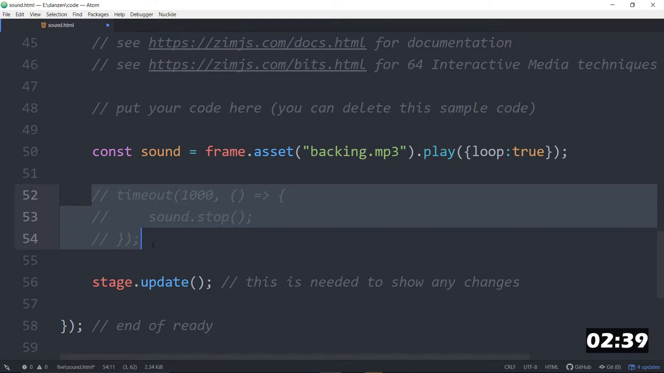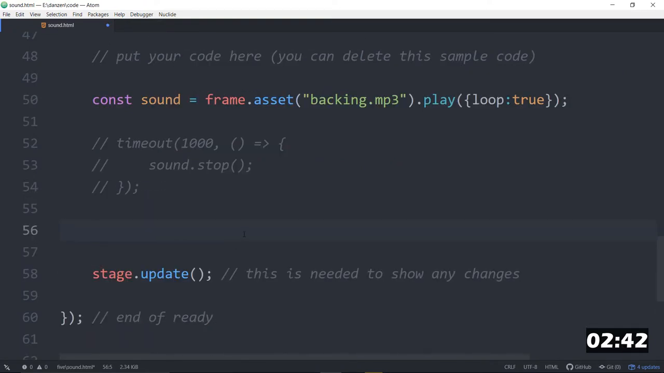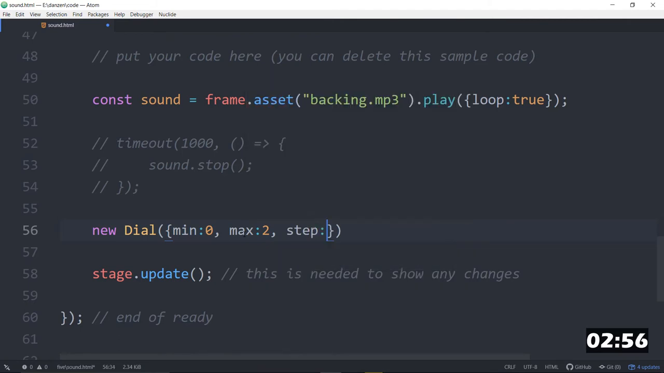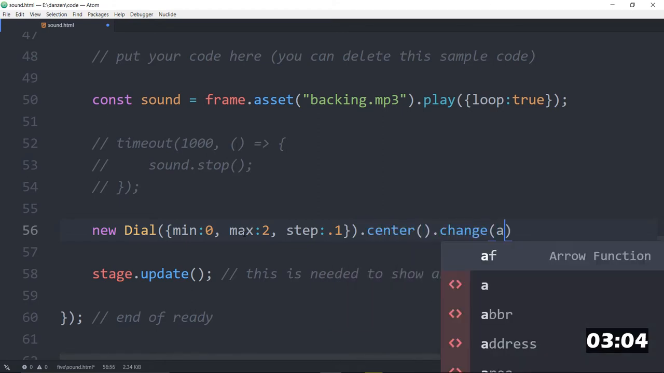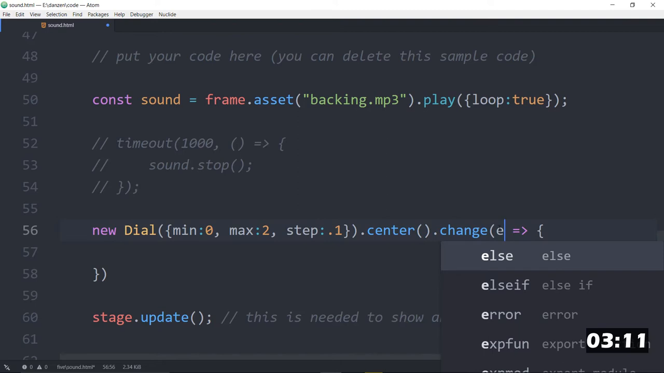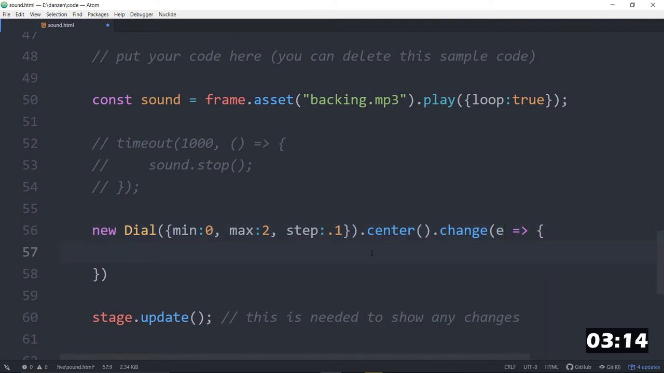Oh, what we want to do is actually set its volume with a dial. So let's do that. A new ZIM Dial. We'll set a min of 0 on that for the 0 volume and a max of, say, 2. And we don't want steps of 1, 2, so we'll say step. By default, steps are 1, so we'll say step 0.1, and that will give us enough there, I think. We'll center that on the stage, and when that dial changes, we will call this arrow function right here and collect the event object. Now we can say e.target, that is the dial, dot currentValue.